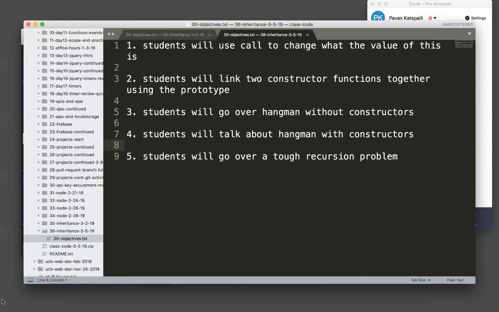All right, let's go to Sandy. You want to read the second one? Yeah, so to be able to link two constructor functions together, that's the basis of inheritance in classic JavaScript. And we need the first objective to be able to do this one right here. 3, let's go to Haven. We'll go over Hangman without constructors. Yeah, so we're gonna go over Hangman again. That's from week 3, and then part 4.